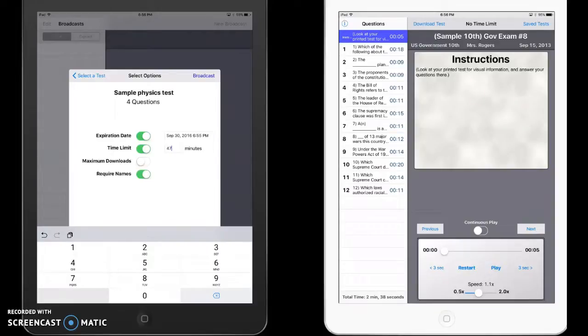Also, you can allow only a certain amount of downloads. This is the number of downloads available for any student. So if you have 12 students that need this extra support, then you can do a maximum download of 12. But if there's a mistake, then that maximum will be taken down, so I definitely suggest probably not using that option. But do go ahead and use the required names. This will actually require you to see which students use the abilities.